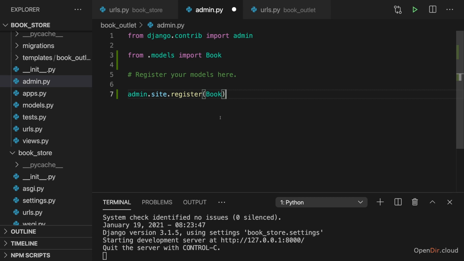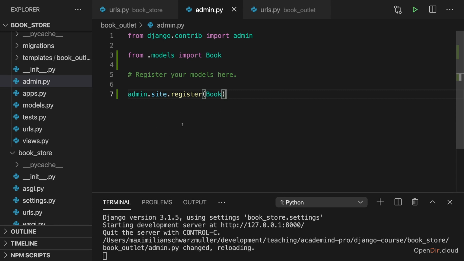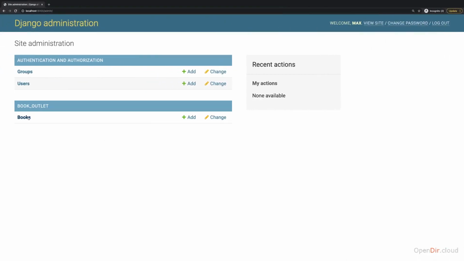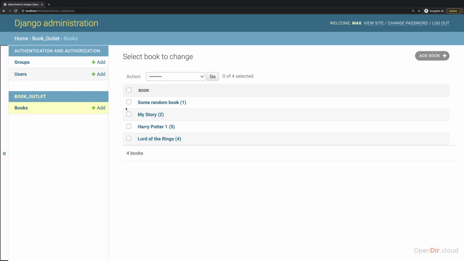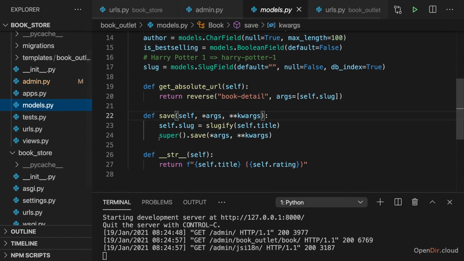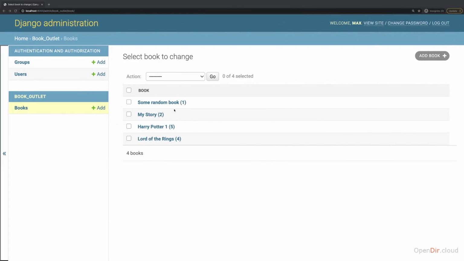through that interface. So if we now save everything, if I go back and reload this admin page, now you see the books showing up here and the app name showing up here as well. And now we can click on books to start working on our data. And here we see the existing books. The text you see here is defined by this __str__ method, which we overrode. So here I'm outputting title and rating, which is why that's how the data is presented here in the list.